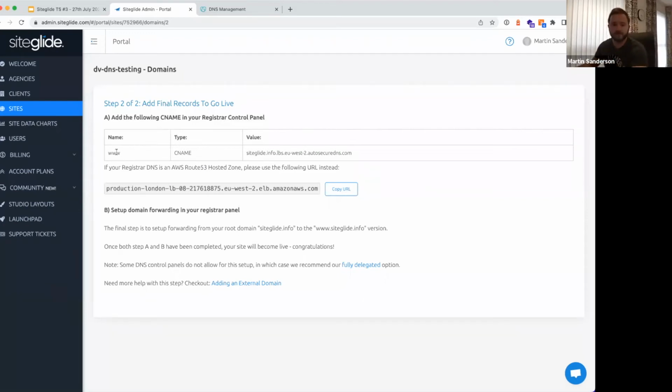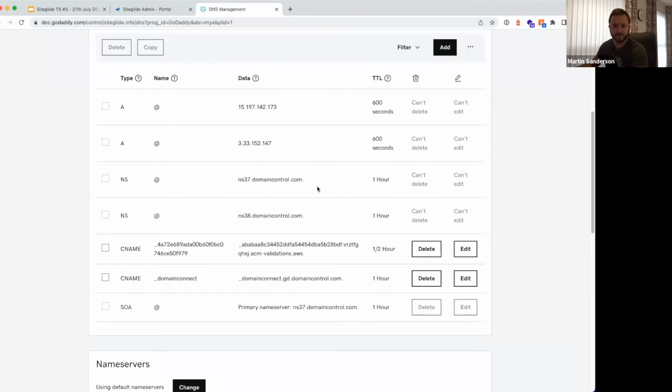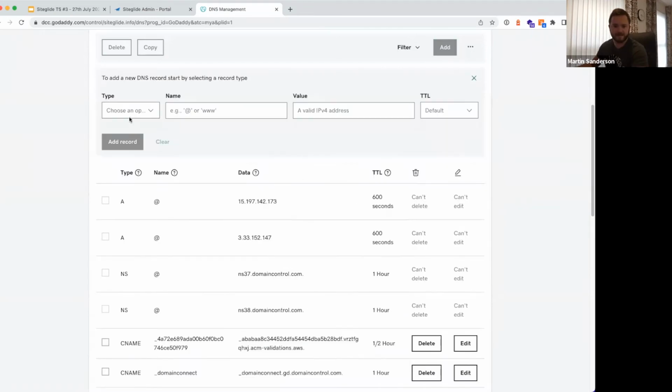But all you'll need to do is come into your registrar and again, follow the instructions. So a CNAME for the www, and we're going to copy this value. So we'll come in here, add another record for a CNAME, www in the name, and then paste in the value, the shortest time to live as well. And then we can add that in.